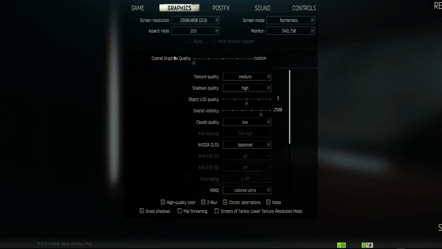For my graphics, I'm running 2560 by 1080 at 21 by 9 borderless. I'm going with texture medium high. I don't want to lose much FPS, which I'm not really, but I want to be on medium. I'm okay with that. NVIDIA DLSS is balanced. You can switch it down to performance or quality, that's up to you. I want balanced. I like it that way.